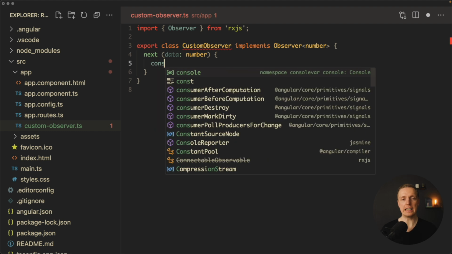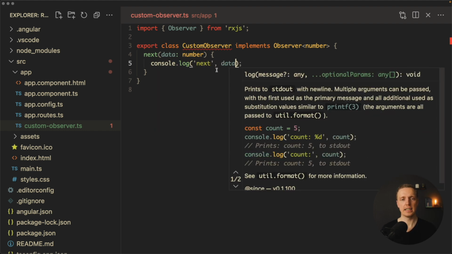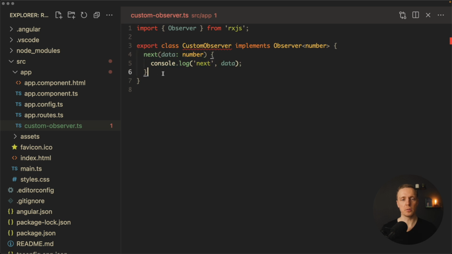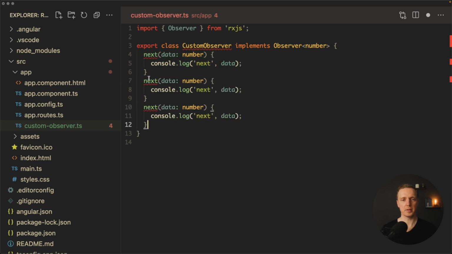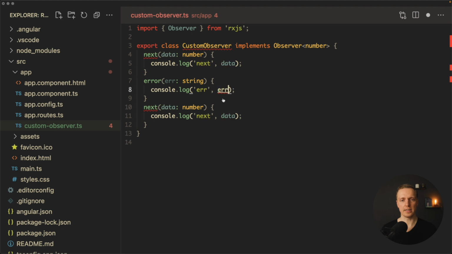What we can do here, any logic, in our case I just want to write console log next, and here is our data. Now I want to copy paste this 2 times because we want to cover our error function, and we know that here we're getting some error, which will be a string, and we want to console log this error. And the last one here will be a complete function where we don't have any parameters, but we know that it will be called when our stream is completed.